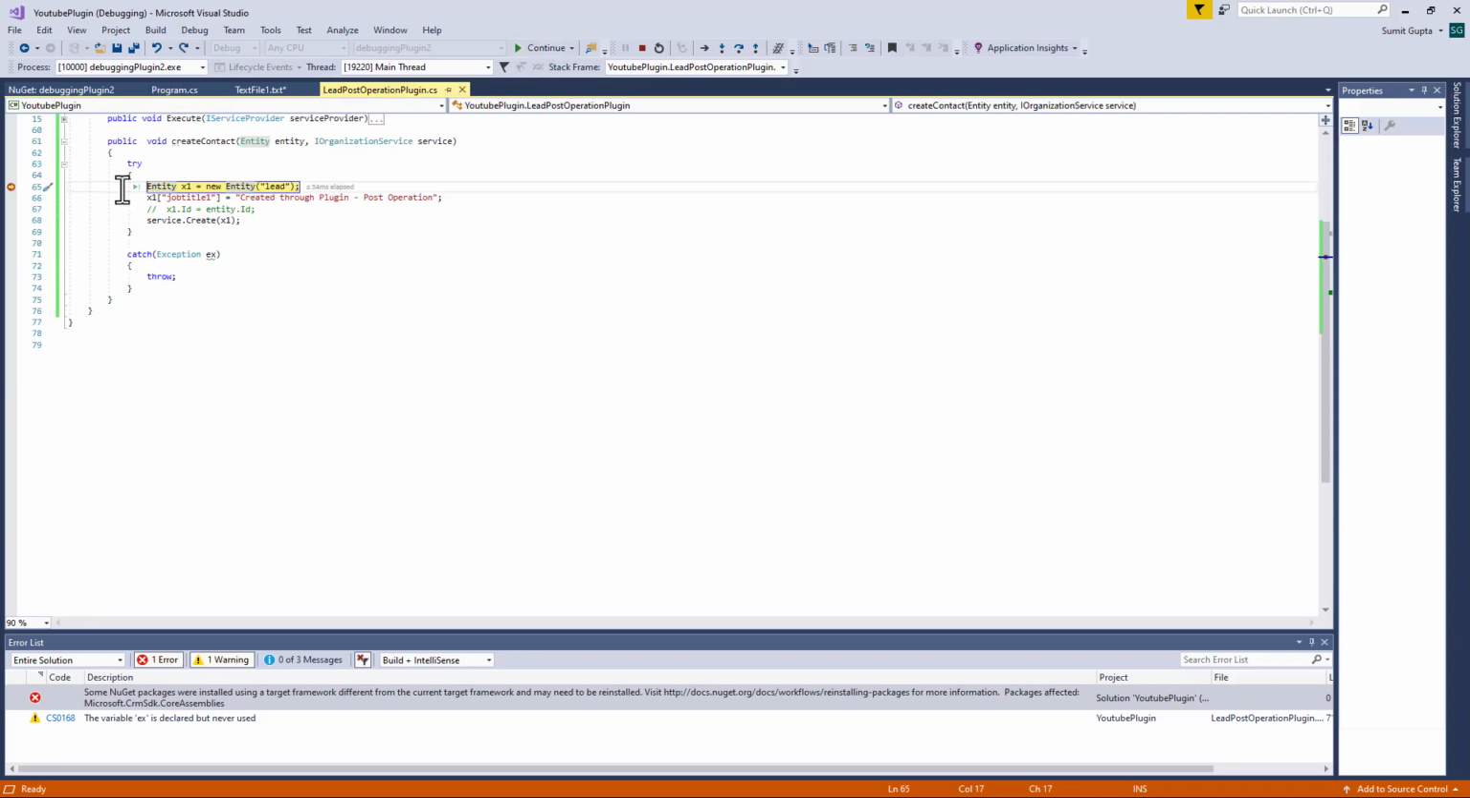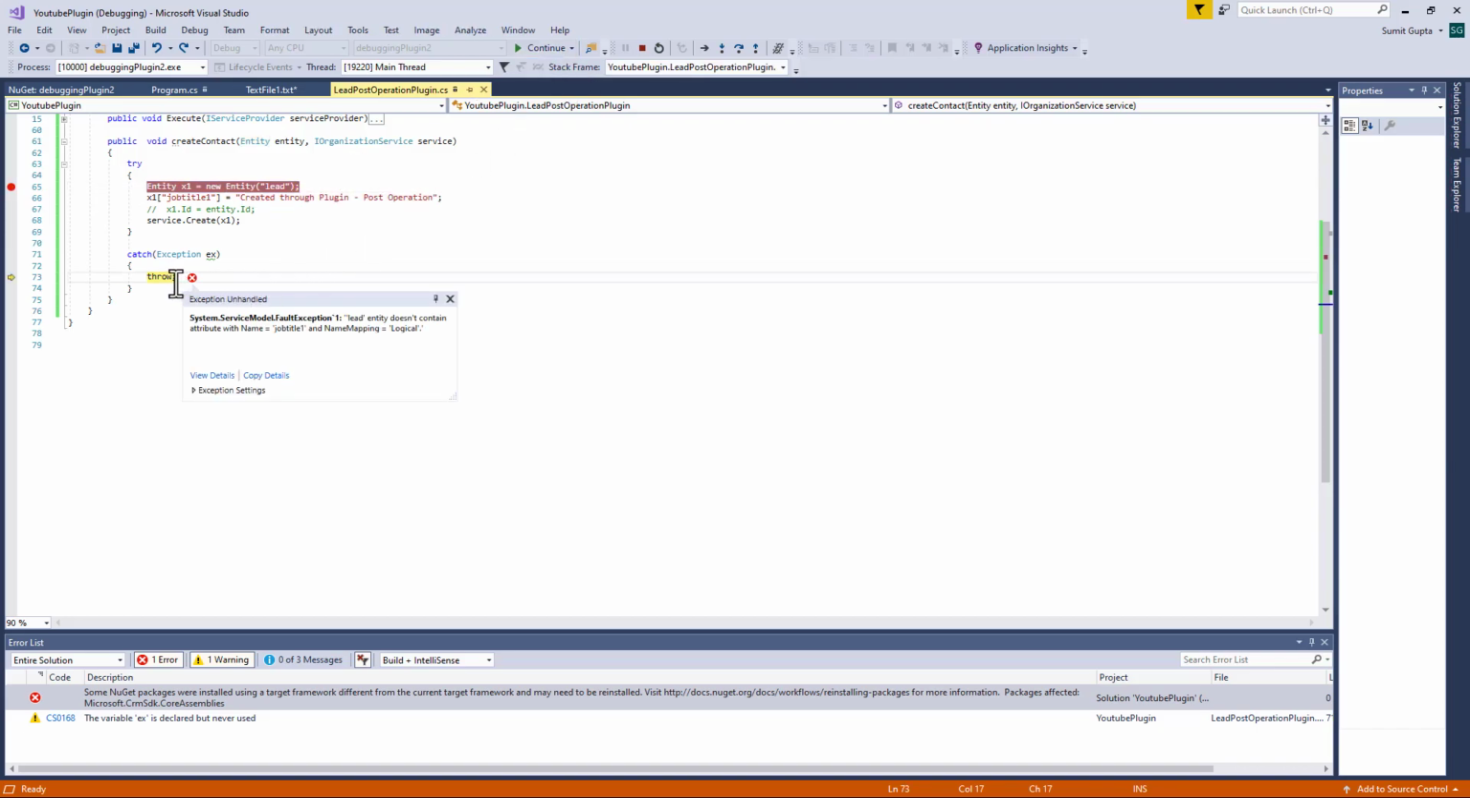See, I am on my line, entity x1 equals new entity lead. I would be able to debug every line. See, an exception has been given, and what is the exception? Lead entity doesn't contain the attribute with name job title 1, equals name mapping equals logical. So in this way, you would be able to modify, change, validate or unit test your code or plugins in real terms on your screen, in your Visual Studio itself, and that will help you to avoid a lot of problems.